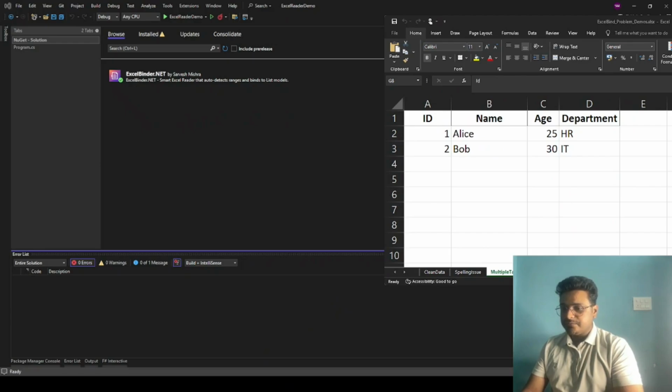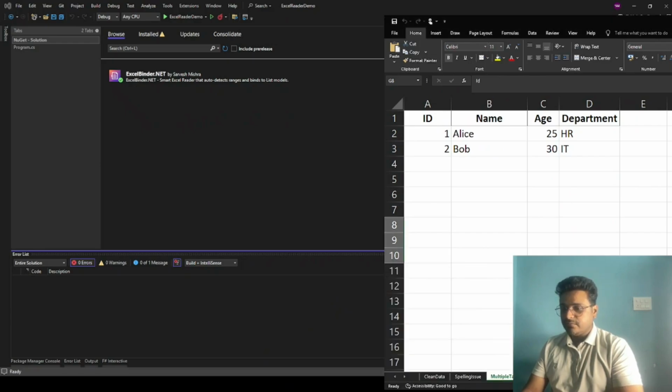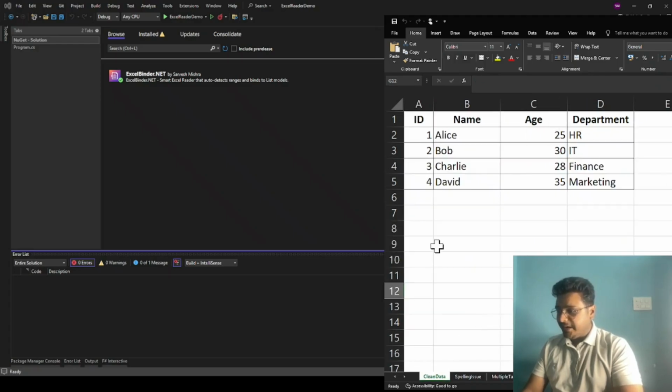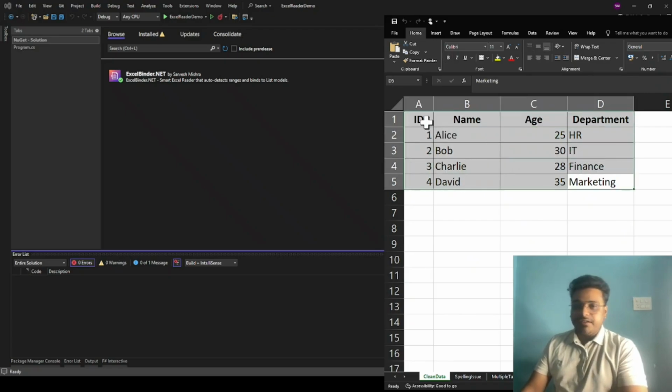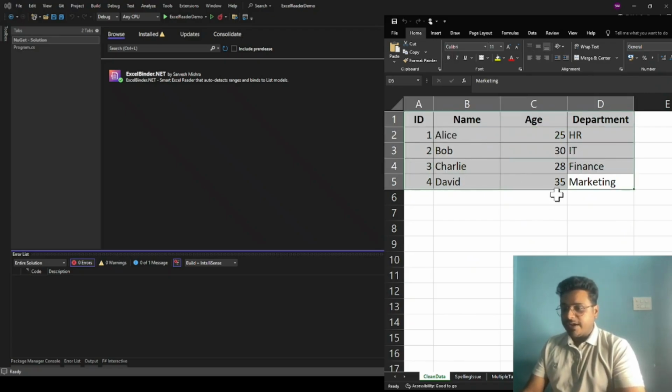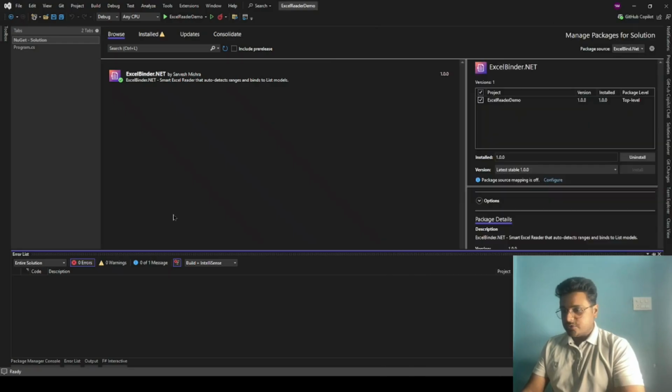Okay, in this Excel file you will see I have this clean data where I have some ID, name, age and department, and we have a set of data. So we will try to write a program to bind to this. So okay, the package is now installed.